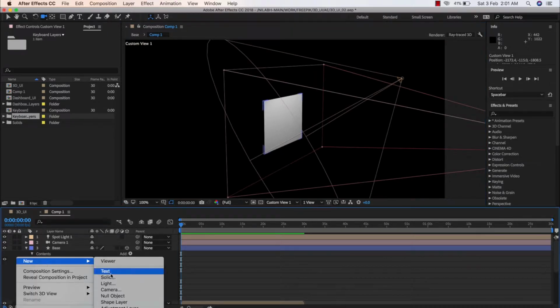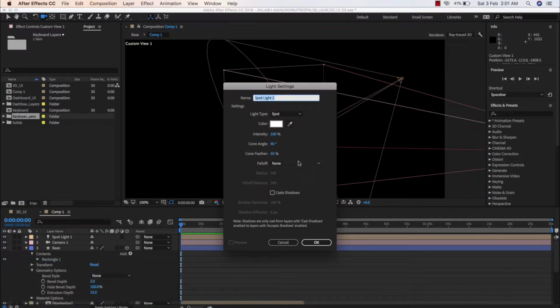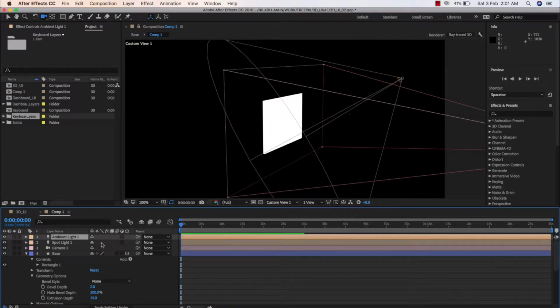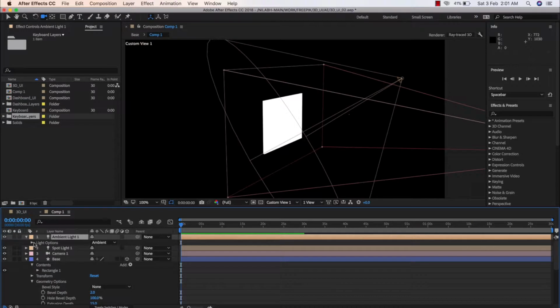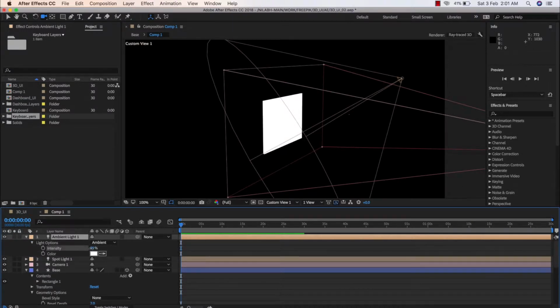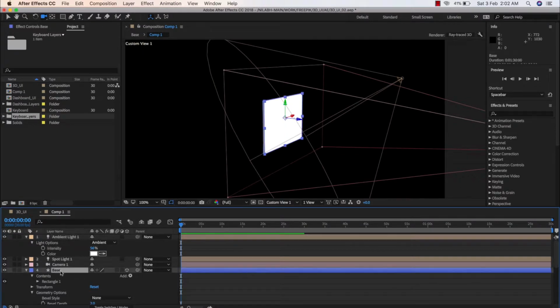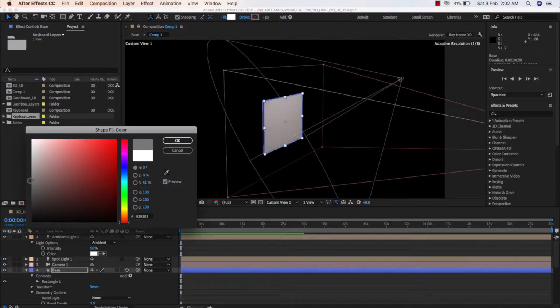So right click, new, light, and we'll select an ambient light. Let us reduce the intensity of the light. And also let's change the color of the shape here. We don't want it to be white. We want it to be kind of a space gray.